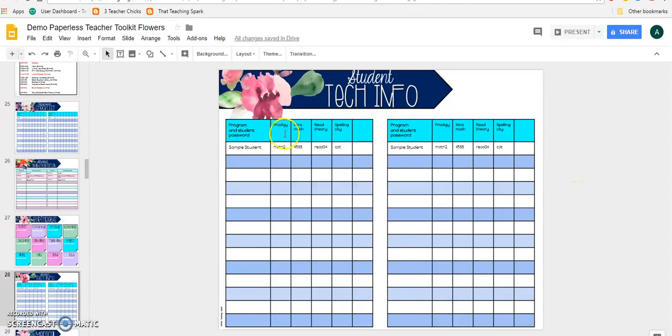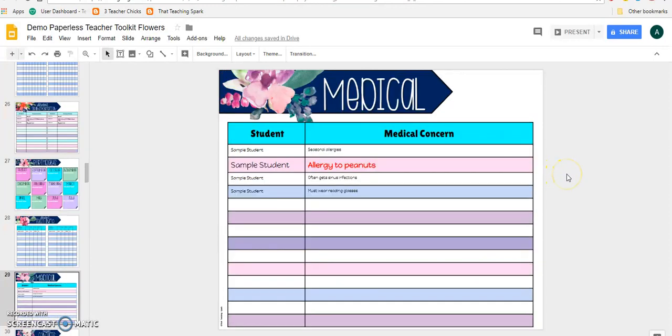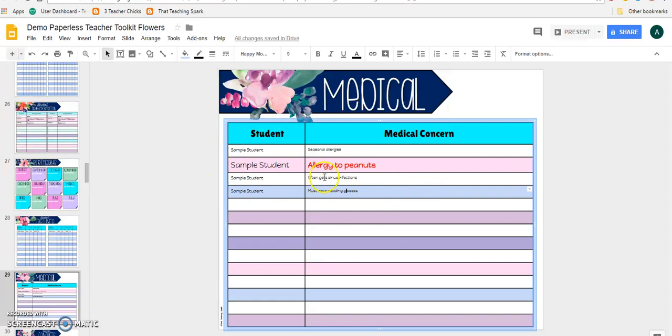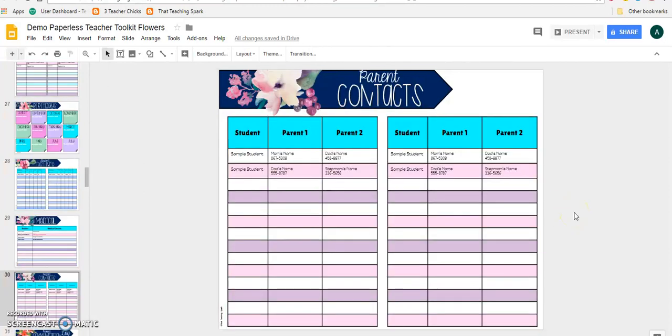Student tech information, so you know they all have different logins for different programs that they use. So if you want to keep track of that, you can do that. Medical concerns are added on here, so you can put in your kids and definitely put red if you have something very serious that you need to keep track of.